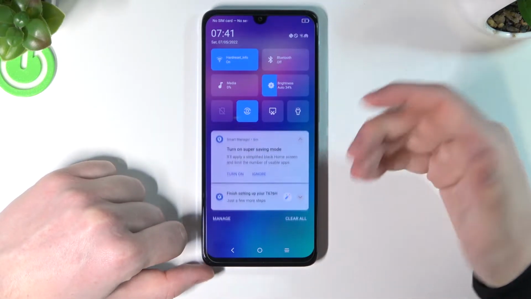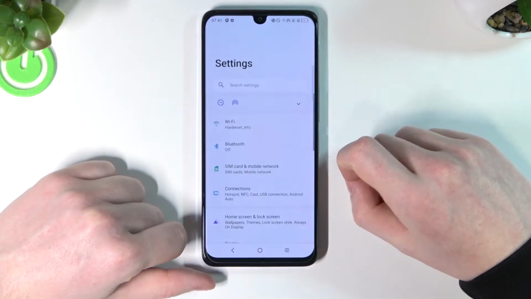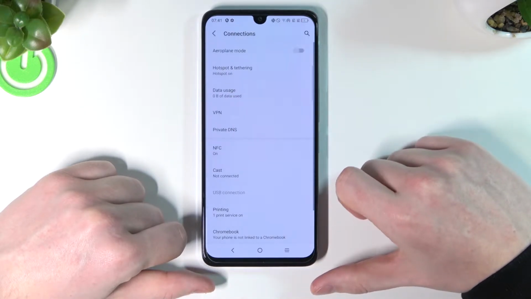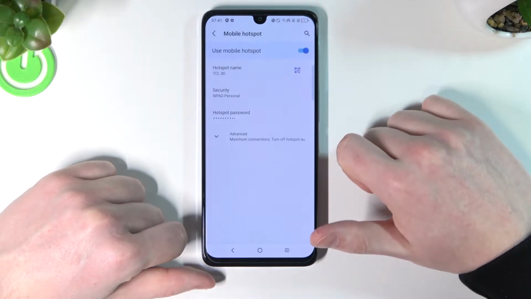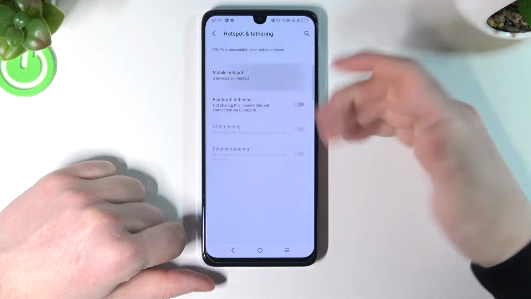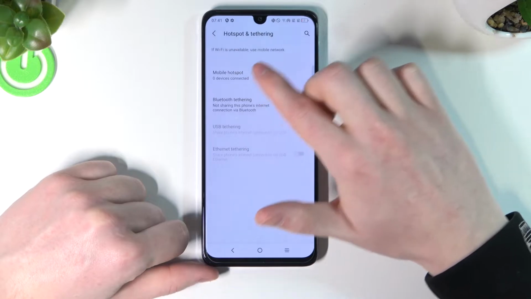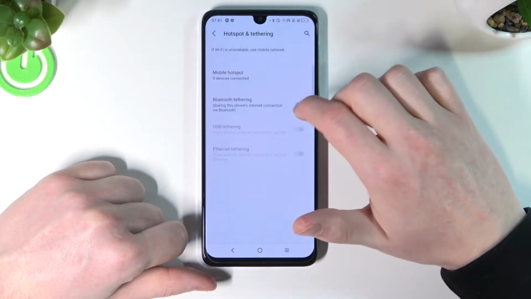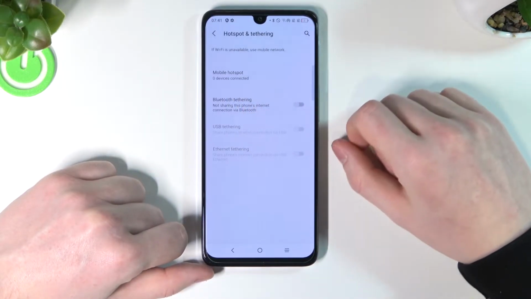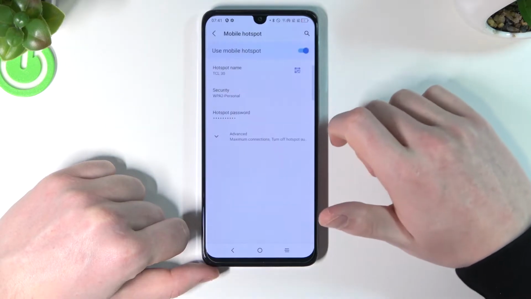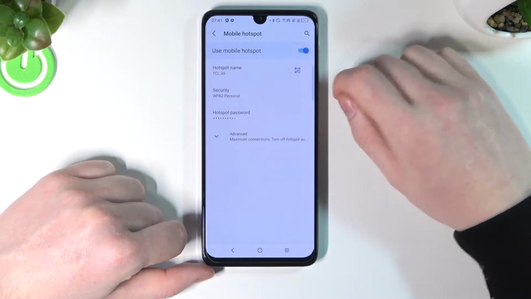Now to actually change the settings and properties for our hotspot, we'll need to move to our settings, then find connections. Now find hotspot and tethering and mobile hotspot. So here's where you can actually change the settings for it. But first, when you open the hotspot and tethering, you can see mobile hotspot, and already here you can find all the devices that are connected to your mobile hotspot. So now let's press on it, and from here we can also either disable it or enable it like that.